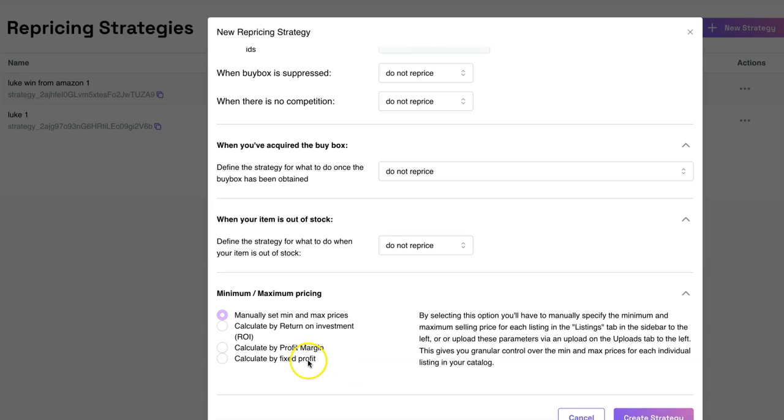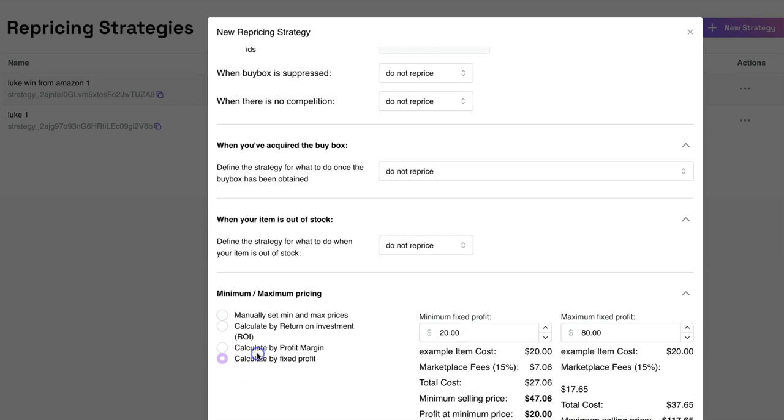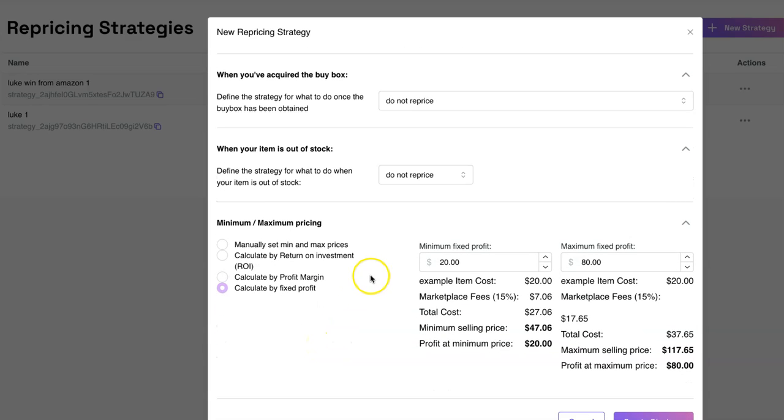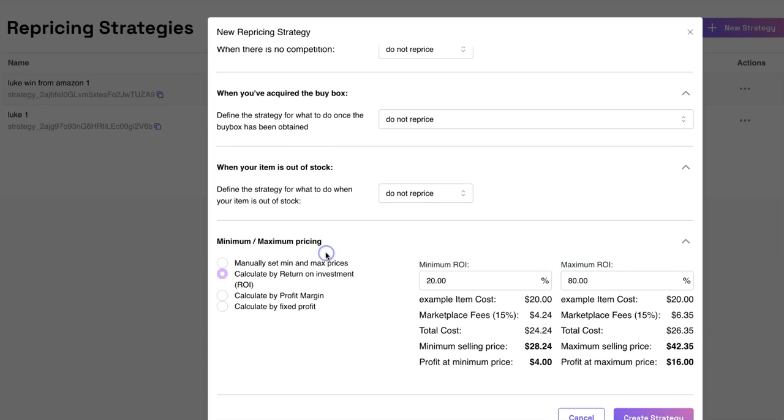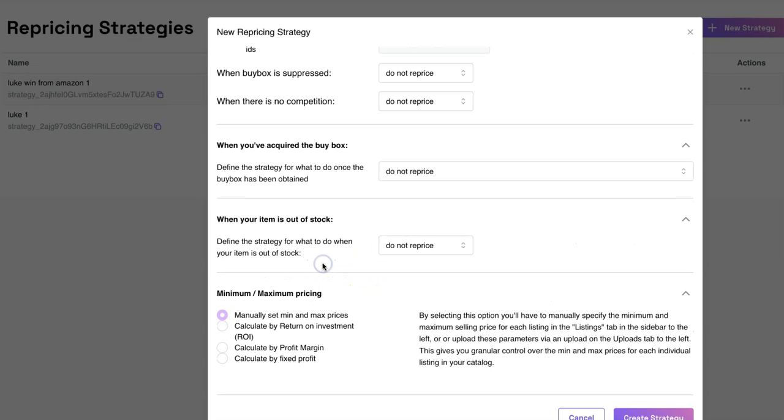And then for minimum and maximum pricing, you can manually set it. You can calculate it based on the ROI, so you don't have to enter the minimum and maximum for everything. They can compute the ROI based on what you entered as your buy cost, and then calculate by a profit margin or calculate by a fixed profit. So you can select what you want to do, and it will do the math all here for you, so you can get a set amount of profit out of that item. And the same with profit margin and ROI, etc.